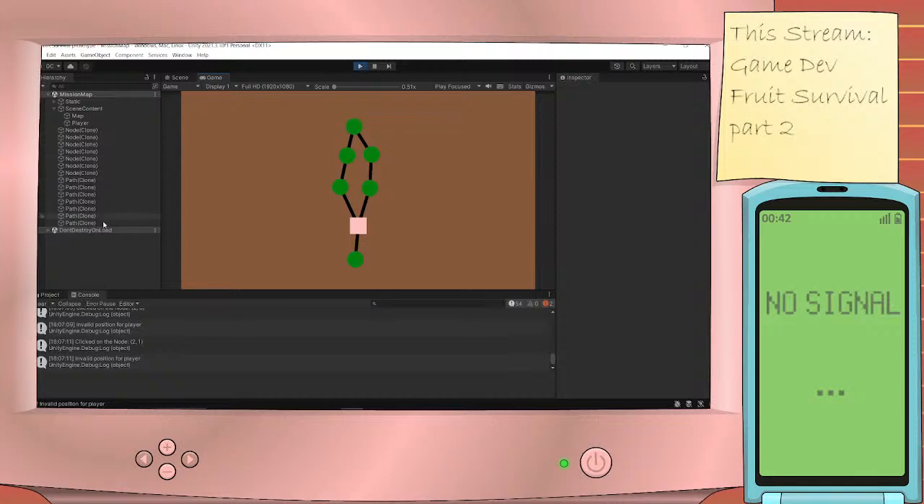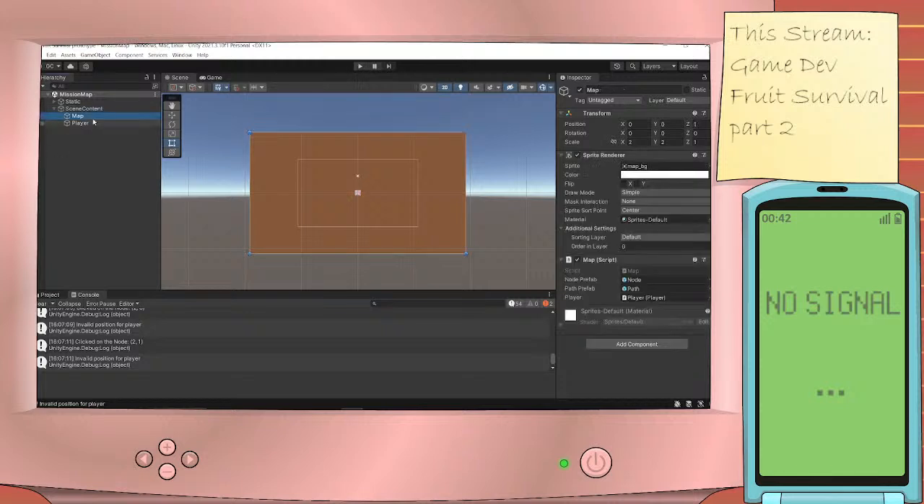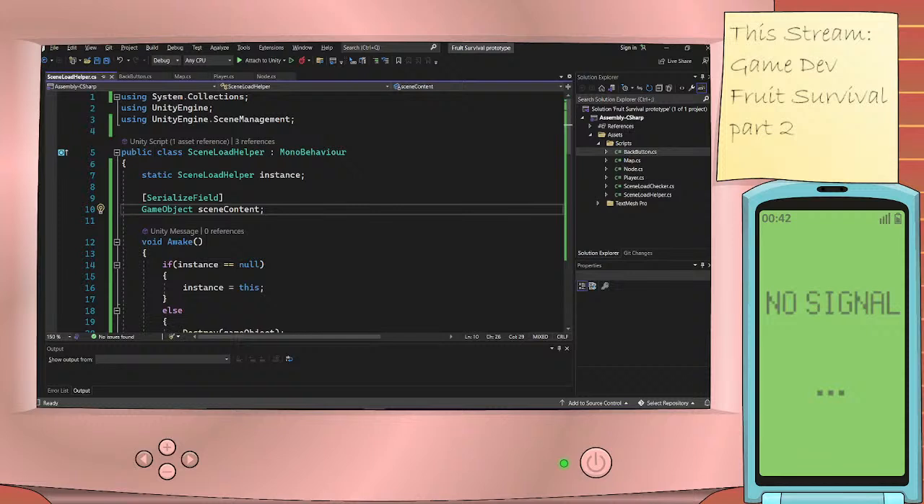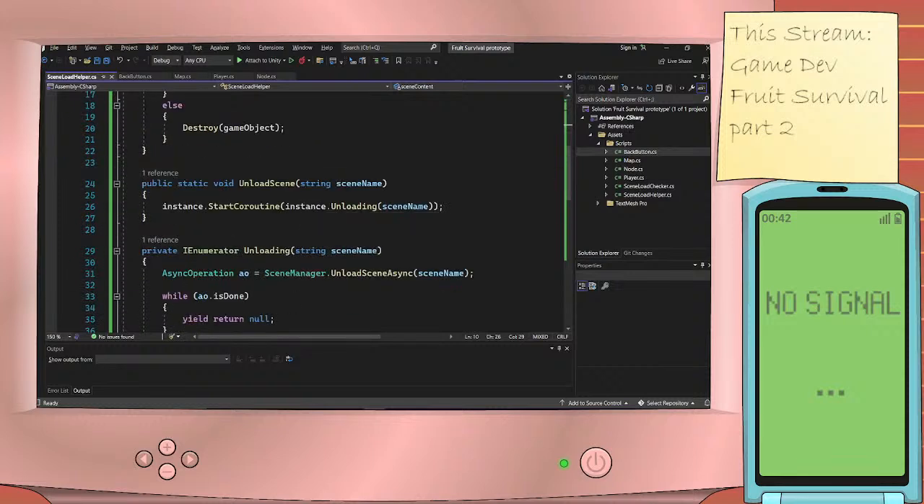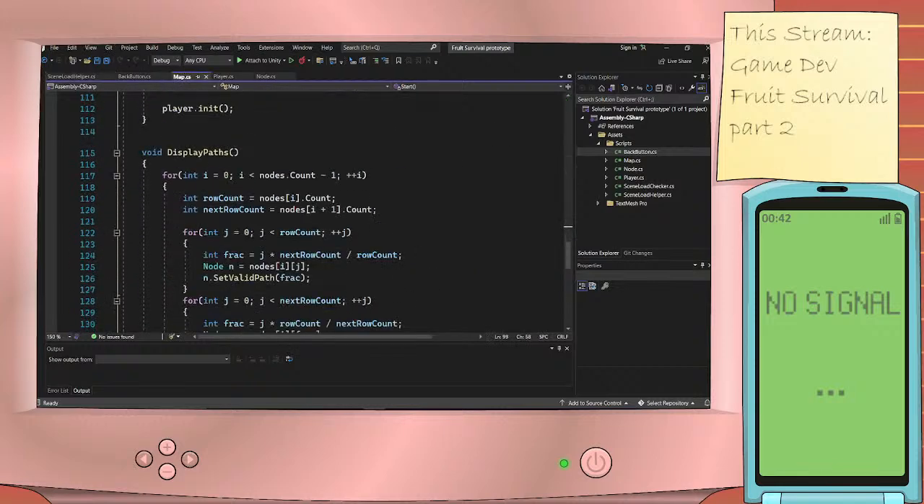Oh, because the nodes and the path, when I create them, I don't make them child of the scene content. Wow, really? I would have thought that they would be like on the same level as the map. Then maybe I need to make them children of the map. Okay, I'll do this. Yeah, I can do that. It's not too complicated. When I instantiate, I make it a child of it.